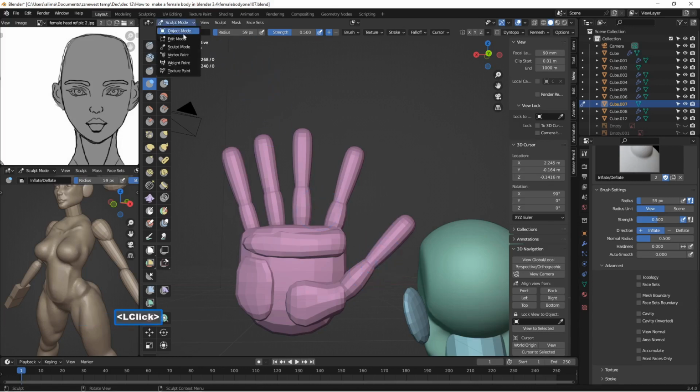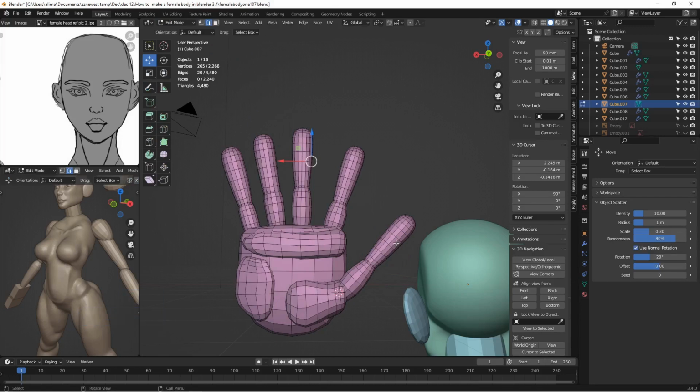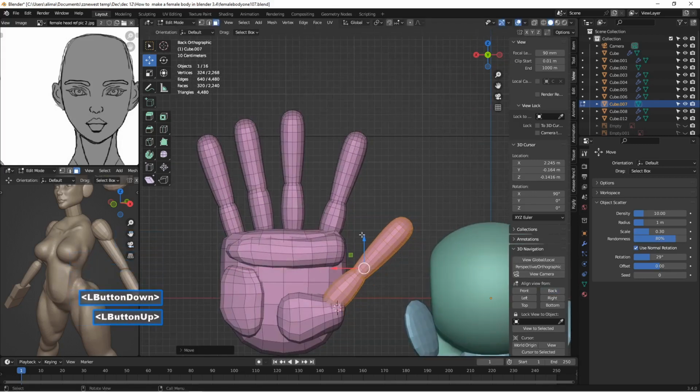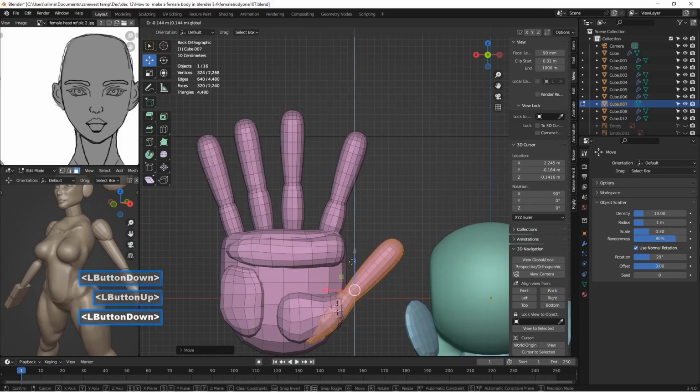So I'm going to go to edit mode. I'm going to make sure I'm on face select. In edit mode, we have vertex select, edge select, face select. I'm going to hover here, press L, go to back view, move this over and in, over and in.